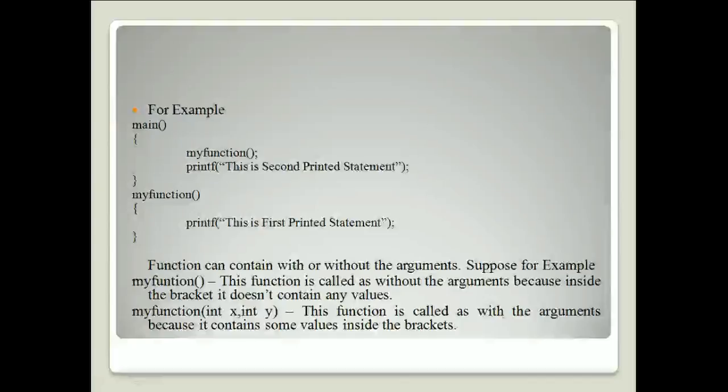A function can be with or without arguments. Suppose, for example, you can see in the example, the first example is myfunction with simply an open bracket and a close bracket. An empty bracket is called without argument, and if it contains some value inside the bracket, then it is called a function with arguments.